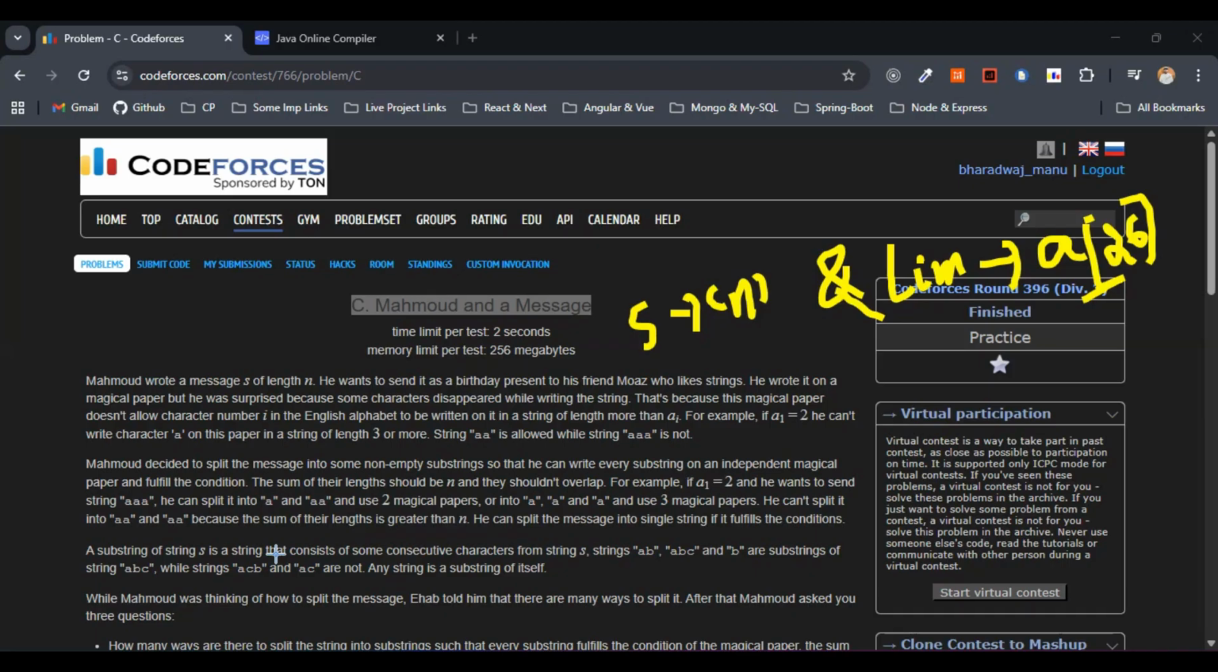So we have to ask for the number of valid splits modulo 10 to the power of 9 plus 7, then the maximum substring length that appears in any valid split, and third, the minimum number of substrings. Two splits are different if the cut positions differ. Just keep this in mind.